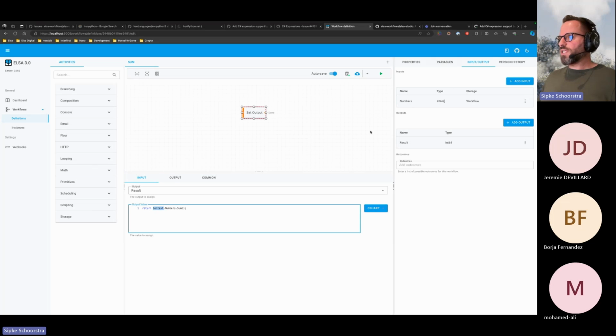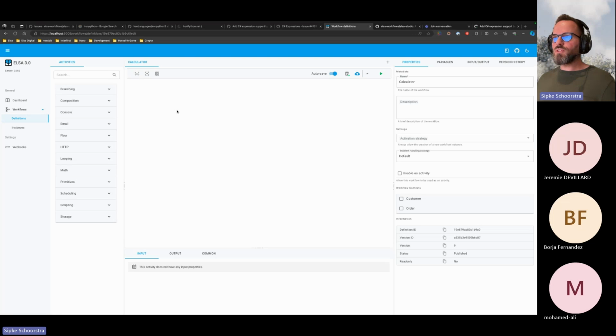Providing access to variables and inputs. In this case, the input is called number. So here we can just use numbers. And sum is a LINQ extension method on the enumerable class, I think. So very easy to use. We can use it in this workflow here called calculator.